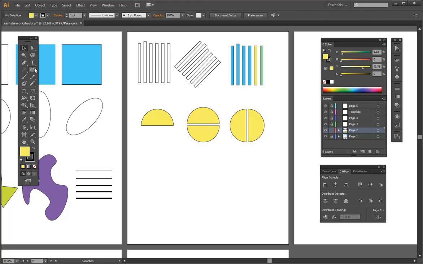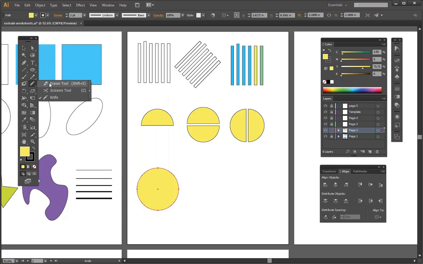Moving down, it says to create a shape and using the knife tool, cut it into 3 parts. So if I create another ellipse, I'm going to stick with my theme here and go to the knife tool. Knife tool is grouped with the erasers and the scissors. So I'm going to go to the knife tool.